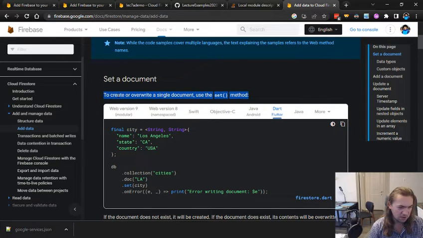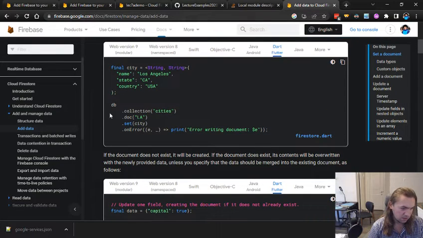To create or overwrite a single document, use the set method. Okay, so we use the get method to get something, and now I guess we can use the set method to create something. So let's try that out. It looks like it takes a map as a parameter, so we're gonna do this together, I suppose. If the document does not exist, it'll be created. Okay, cool. So let's try this out.